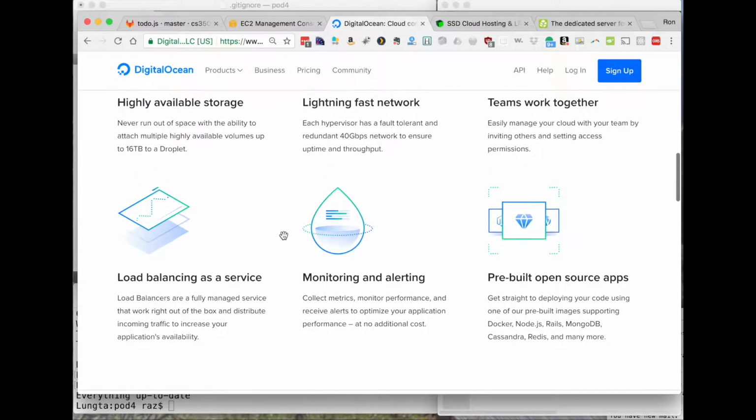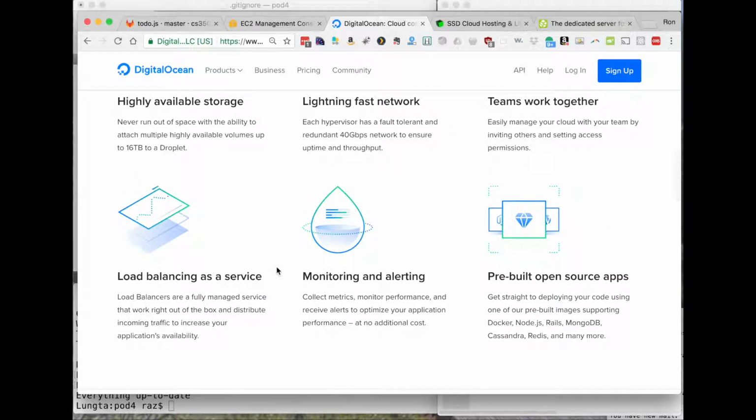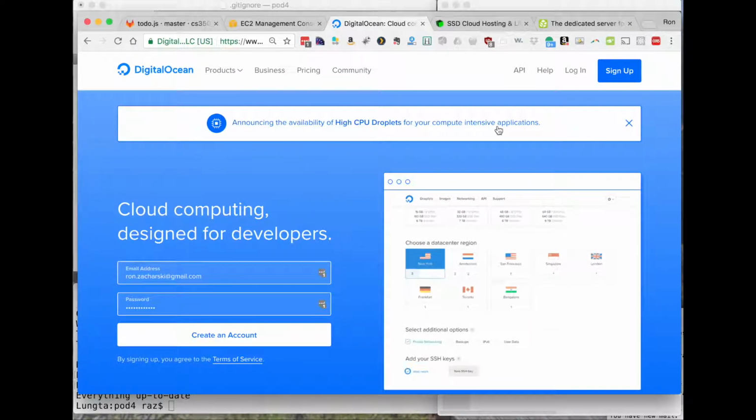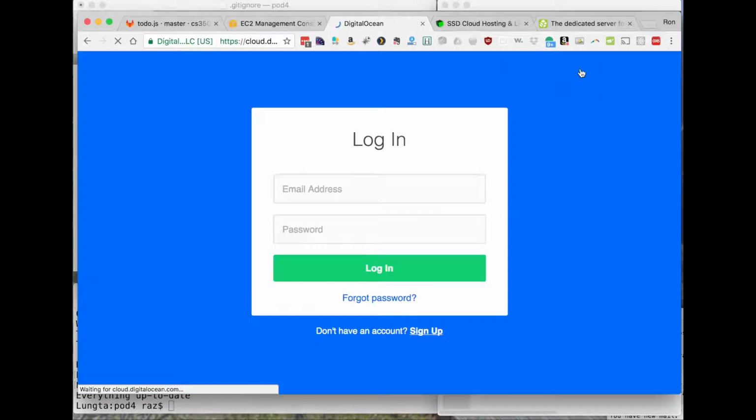If I was to come up with a disadvantage, it's probably less interesting on a resume to see that you have experience with DigitalOcean than either Amazon or Google. So that's kind of a slight disadvantage, but not much of one. So let me log in here.